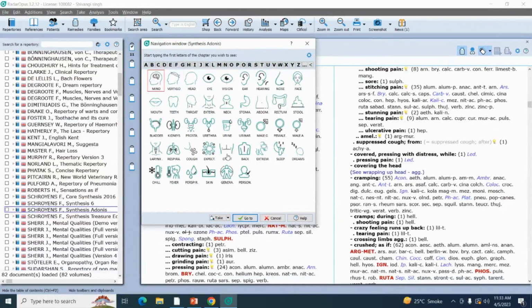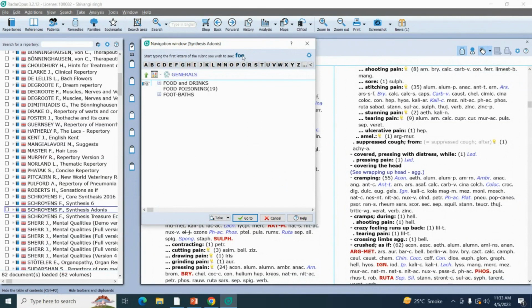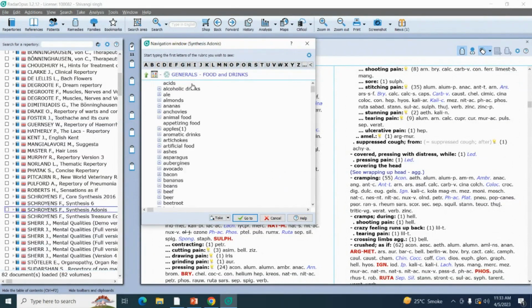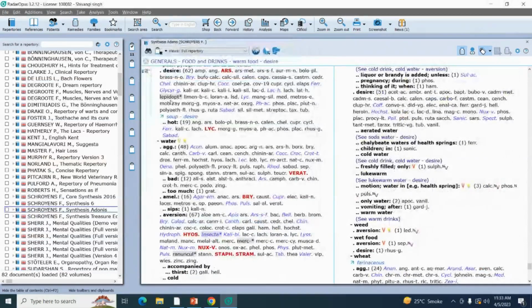So I'm going to the generals chapter. You'll get the desire and aversion in this generals chapter. Write down here, food and drinks chapter. Food and drinks. The patient is having desire for warm food. So warm food, desire. Press enter button. Now my rubric has opened on my main display screen. From the generals chapter, food and drink is my rubric, warm food desire, my sub rubric.